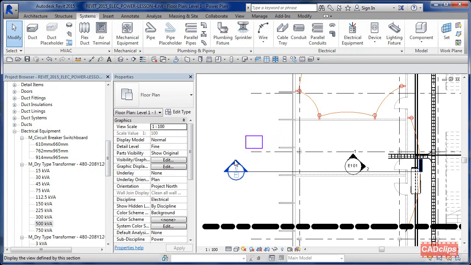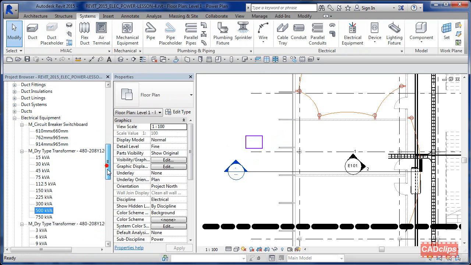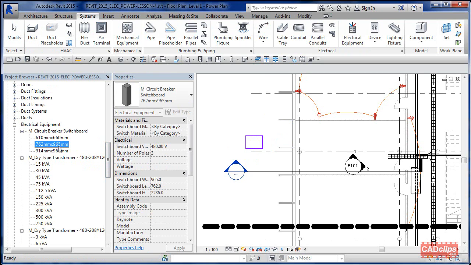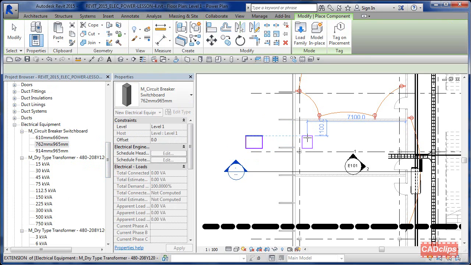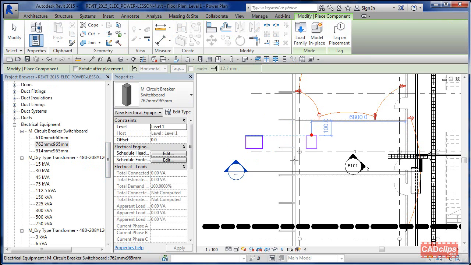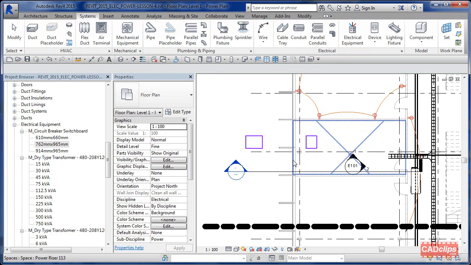Then inside of there, I want the circuit breaker, and these are the dimensions of it. So I'm going to grab that and place that in my electrical room. Those are just surface flat sitting as you drag them in.